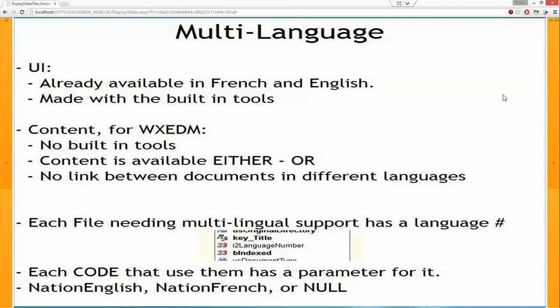So, how do I do that for WxEDM, and in which case are we here? Well, first, for the content, I forgot to tell you, there are of course no built-in tools in WinDev to manage multi-language content. In WxEDM, the content is either available in French or in English. The document is there, it's in English, it's in French. There is no direct translation, and there's no link that says, okay, this document is the French translation of this English document.